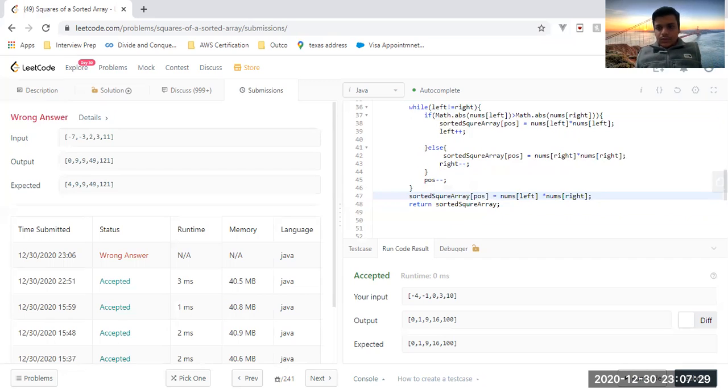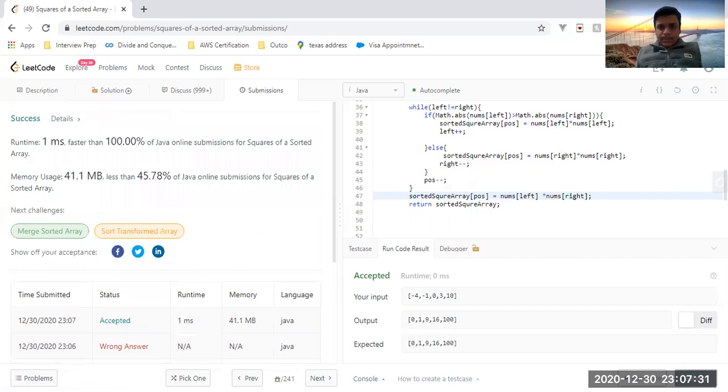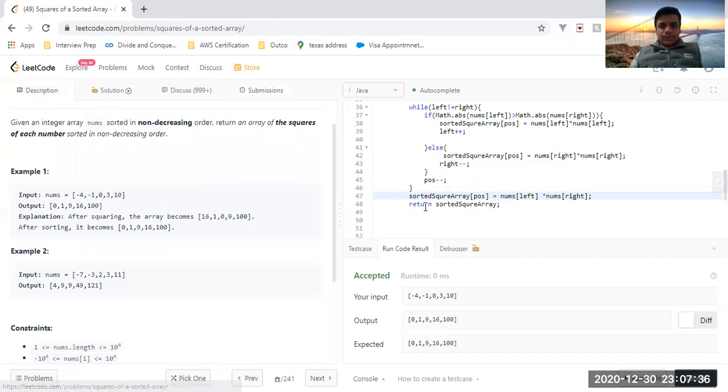Now if we run this particular test case, then we should be able to see it passed. Sorry, I forgot about this line.